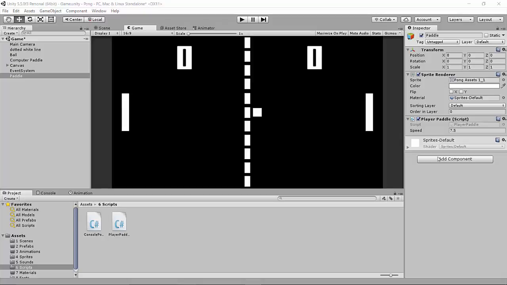And in the last video of this course, we managed to get our player paddle moving up and down in the play space, but we have this problem where it can go off the edge of the screen. So we want to make sure that that player paddle only stays on the screen.